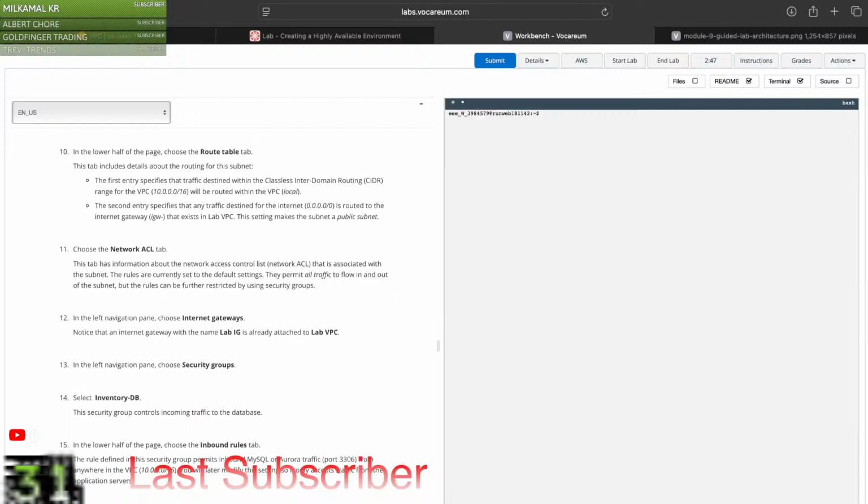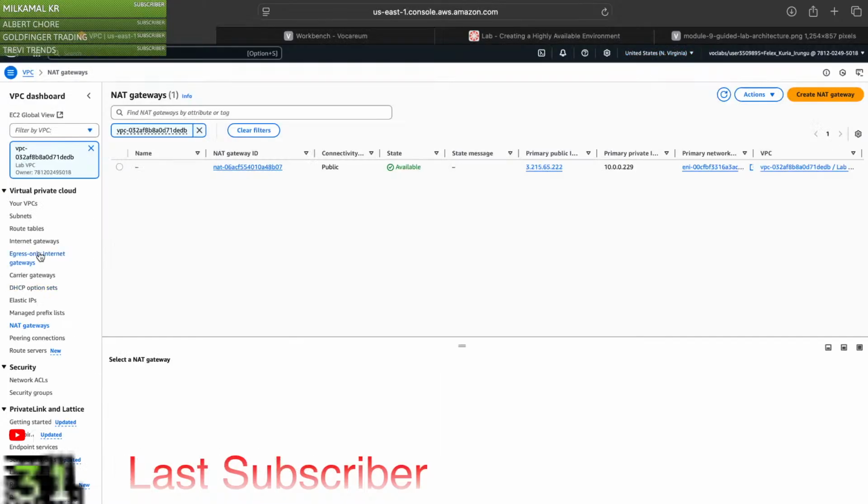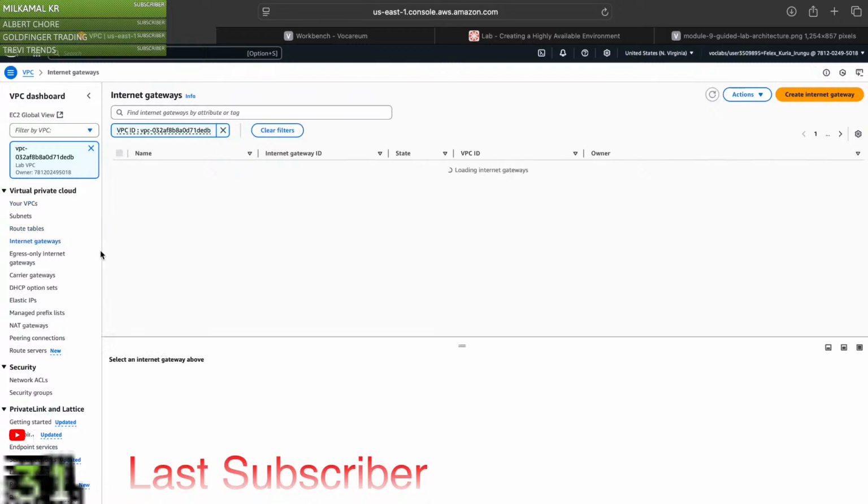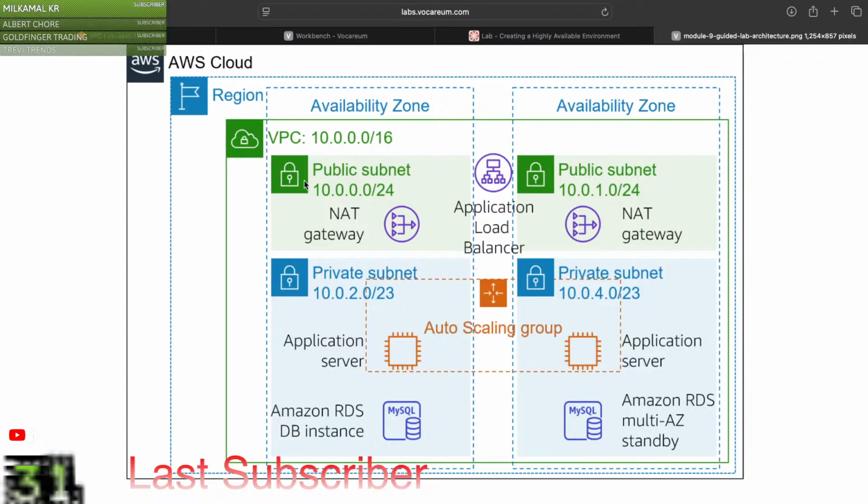Then we inspect the internet gateway. This is where we can see the internet gateway, and you can see it's already attached. It's supposed to be somewhere here on the figure.